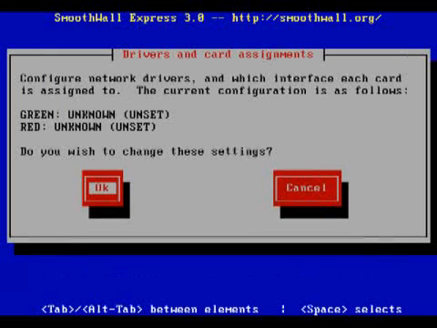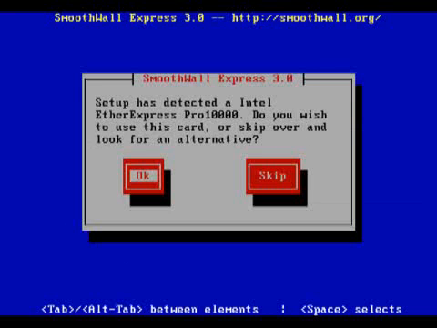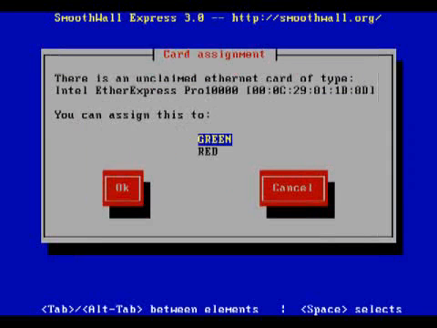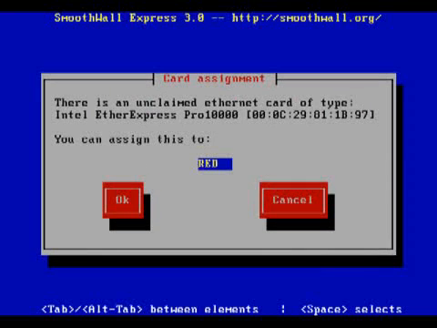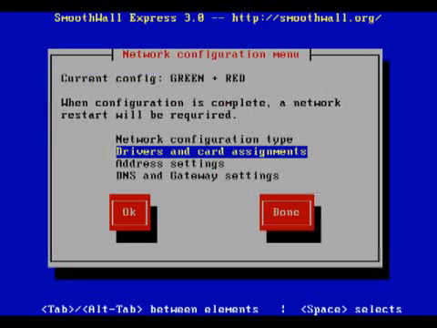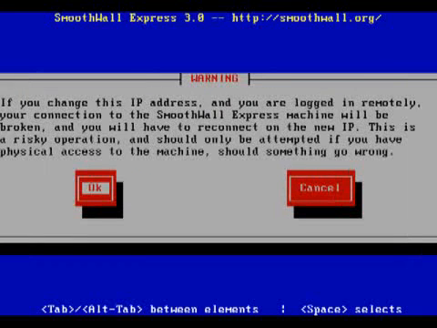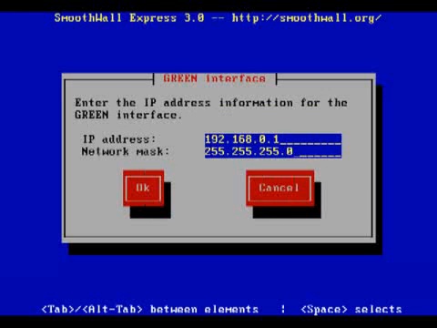We'll go into drivers and card assignments here, and if we want to, we can change these settings. Let's probe the different network cards that we have, and it's detected an Intel EtherExpress. Now we can define what this specific network card is going to be assigned to, and we're going to say green, and then our second card that it found is going to be red. So basically, we've told the system which way traffic flows, where red is the internet side and green is the protected side. In here, we can also change our IP settings on our green interface as well as our red interface.